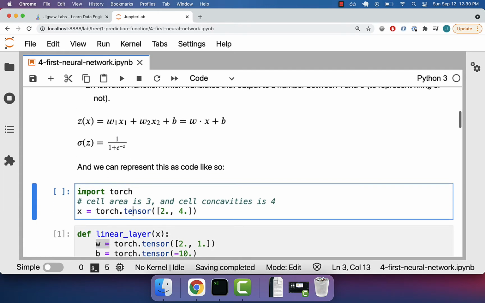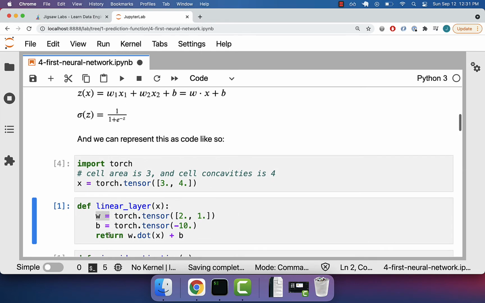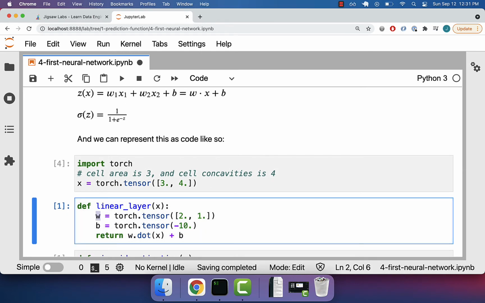And let's just see this. So this will be our feature vector, which might represent a single observation, with a cell area of 3 and cell concavities of 4. Oh, let's change this then. 3 and 4. And then this would be that linear layer. It's just w dot x plus b, where we have weights. And we're just making these weights up. We're going to see how a neural network comes to these weights later on. But here we'll just set the weights at 2, 1, and negative 10. Same thing, this bias term is just made up for now.